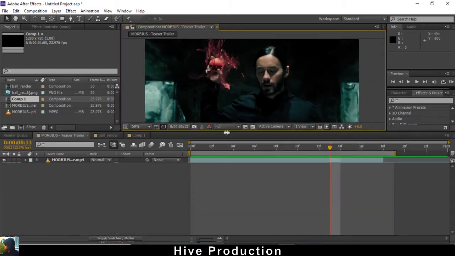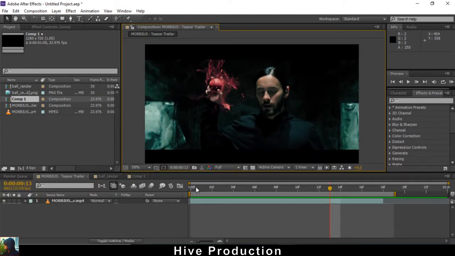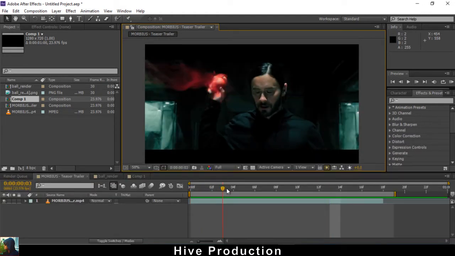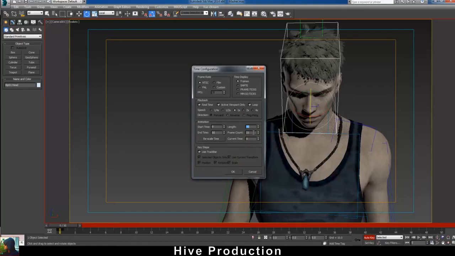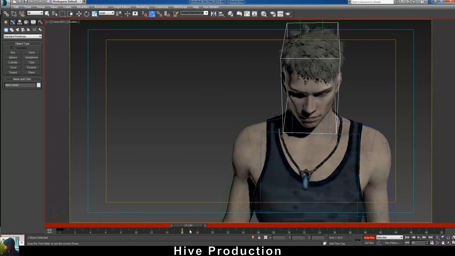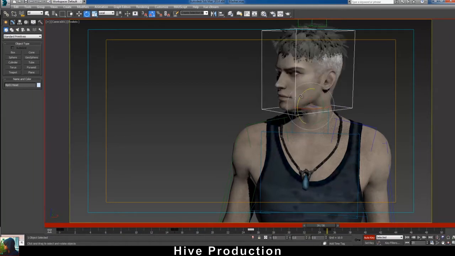So once again, I don't have any kind of shooting. I don't have any kind of actress or actor. So I did some homework for this purpose. In 3ds Max, I already had a model which I used in my previous tutorial, so this time I'm going to use another way to create the same animation in the shooting.